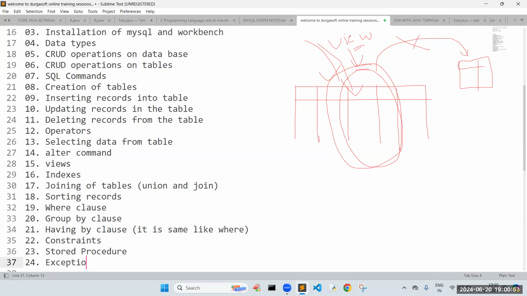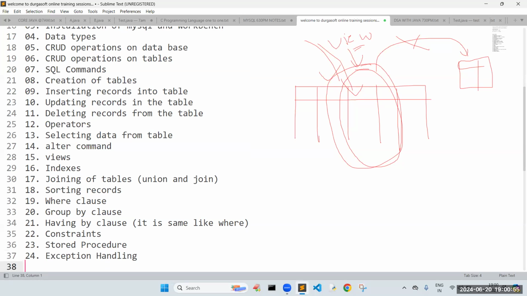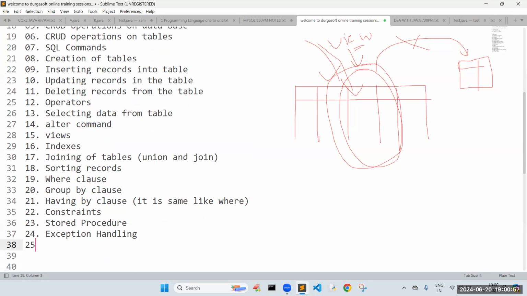Next and after that, exception handling. Sir, while retrieving the data, if any runtime error is coming, how are you going to rectify that? If any runtime error is coming, how are we going to rectify that? That exception handling mechanism we are going to see.